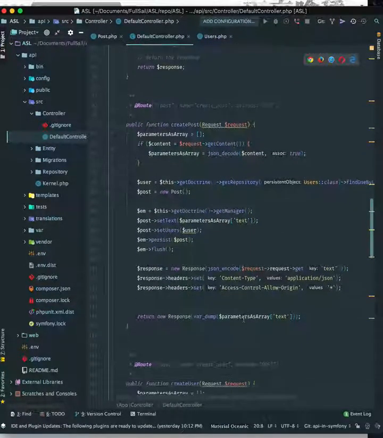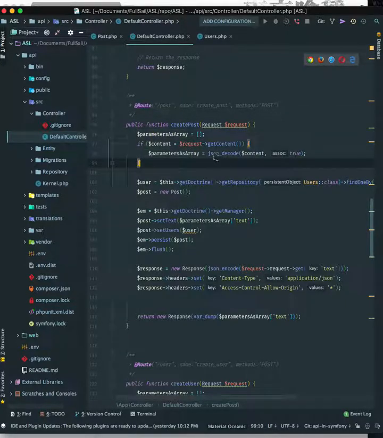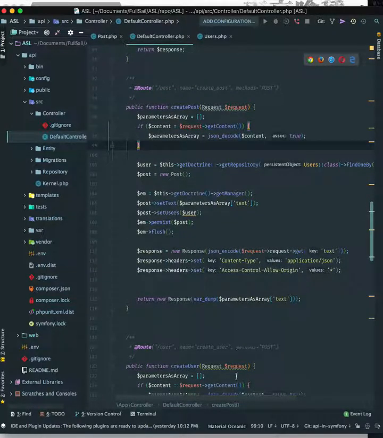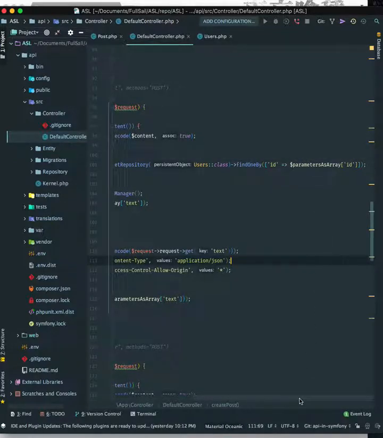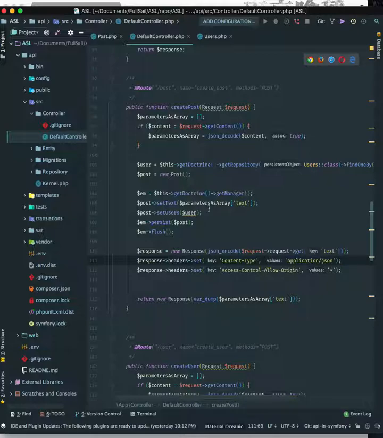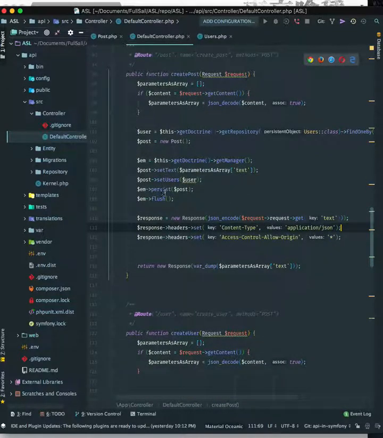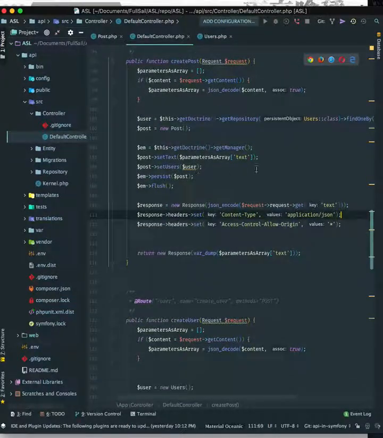This is to create a post. You have to convert the request object into an array that is from JSON that is decoded. And then you are allowed to use those parameters from the array. So parameters array ID, use that to get the user, and then the post, because inside the database, to set the user, it takes a user object. So you set all of those fields, the text, and the user. The ID is set automatically.